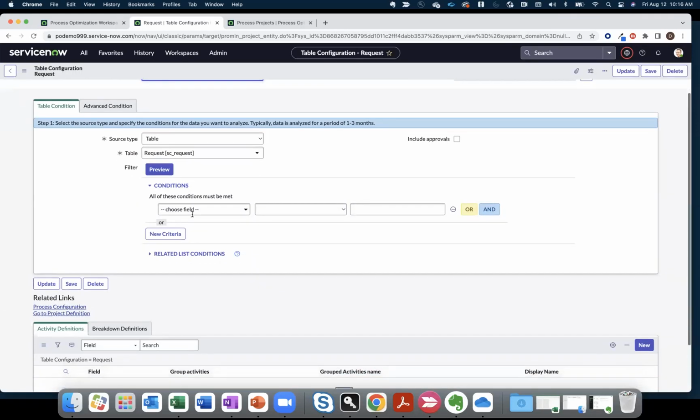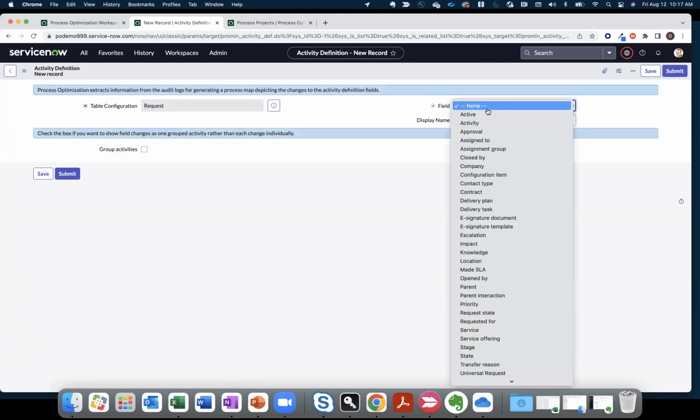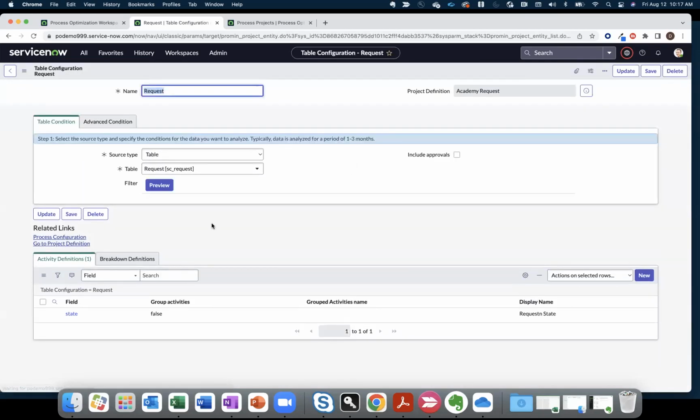And then what we're going to do, now that I've got this is my parent table, I need to add my activity definition, right? Because every single table that we want to add needs to have at least one activity definition. I'm going to add state. And then you'll notice I've got this display name field here. There's a lot more flexibility in terms of labeling things when you're building out your models now, especially since we've got this cross model or interconnected model piece. So, oops, I typed that wrong, but you guys get the idea.